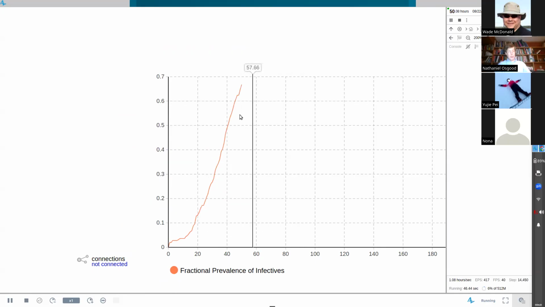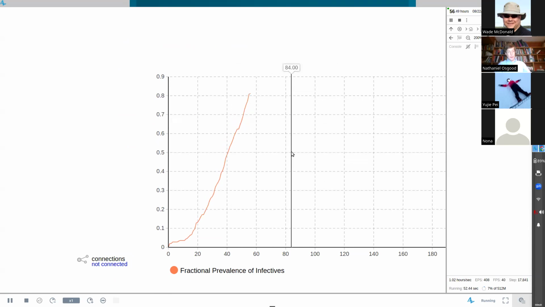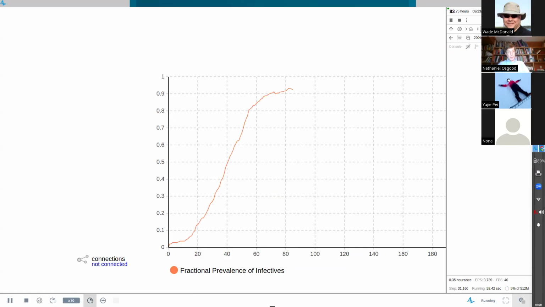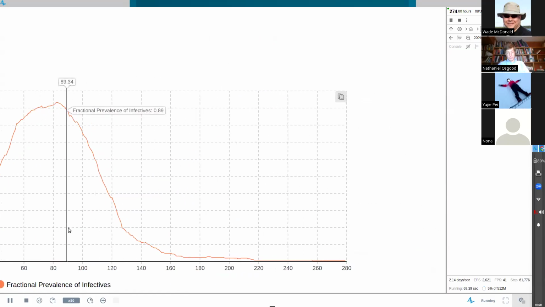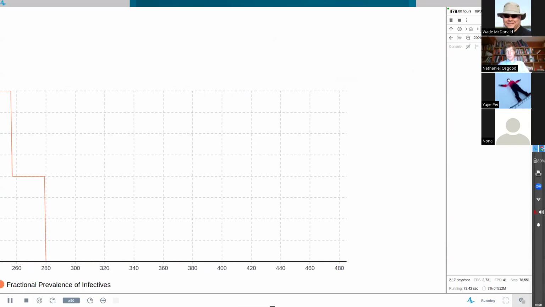But now we're starting to see, I think, some recovery starting to go on. Okay, and there we go. And then it kind of peters out.